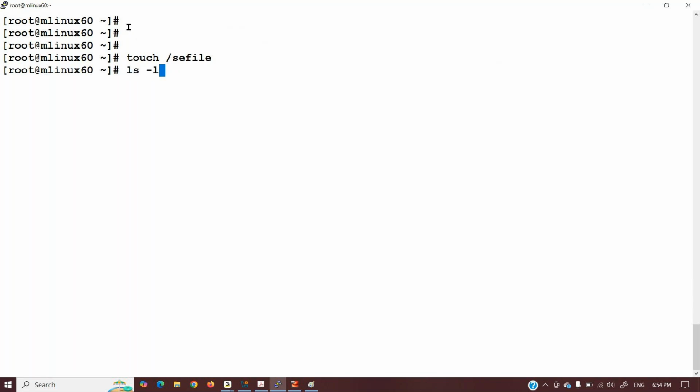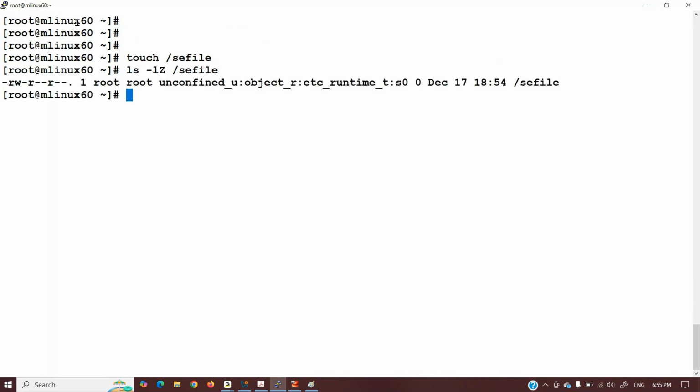Now you check the context of se file. It is something called etc runtime. Something context is there. You can check in ChatGPT, it'll explain what it is. Now I wanted to make one context a default context for it. How could I choose any context and make it the default? There is a command semanage, and we'll say fcontext.